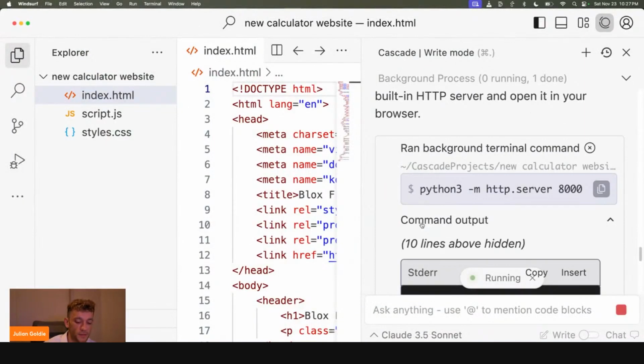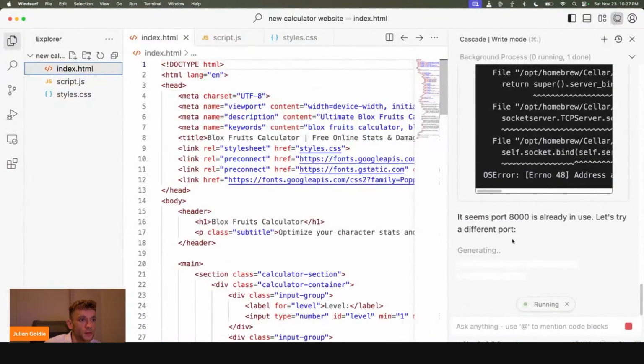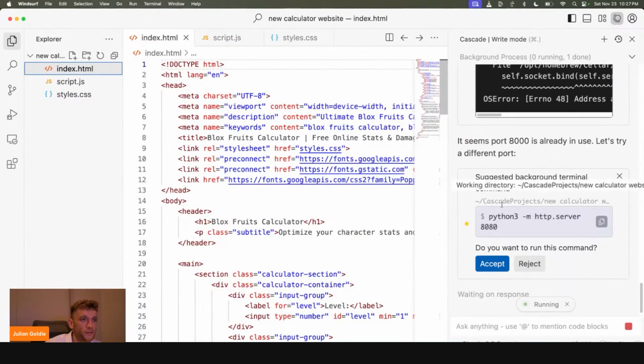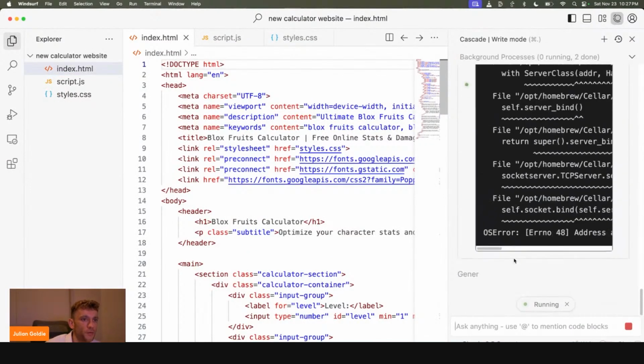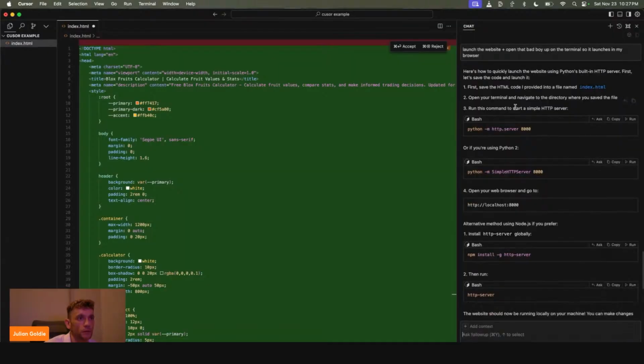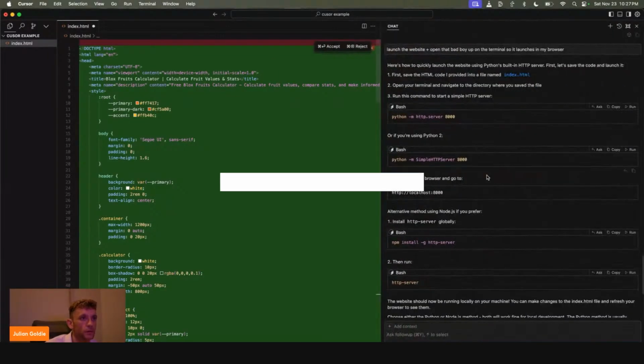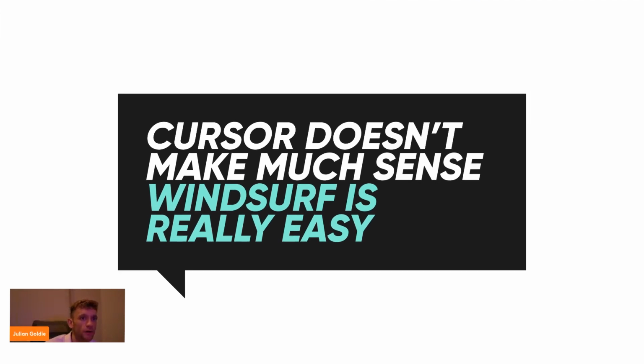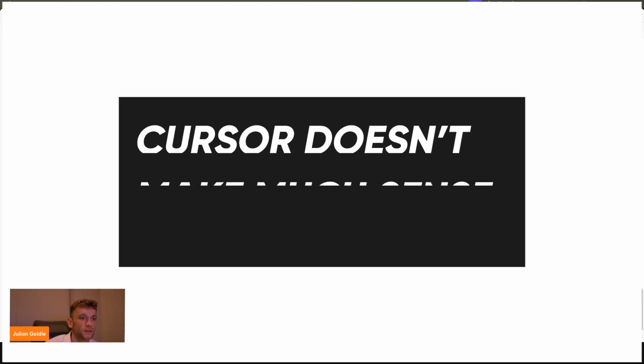All right, so we're going to hit accept. Windsurf will start running the Python code so that we can launch it. I think we've already got port 8000 going, so I'm going to accept that, see if that works. That might not work as well. It's going to try another port now. So you see how in Cursor, it doesn't really make sense to me because you've got to like run, then run, then run, then run. That's not as easy as like Windsurf, which basically does it all for you.